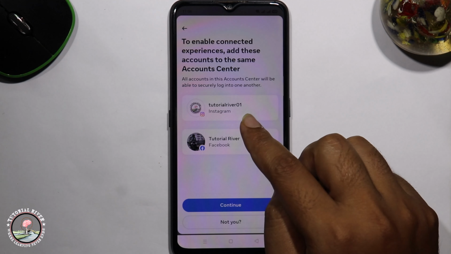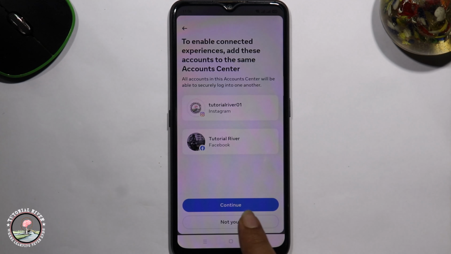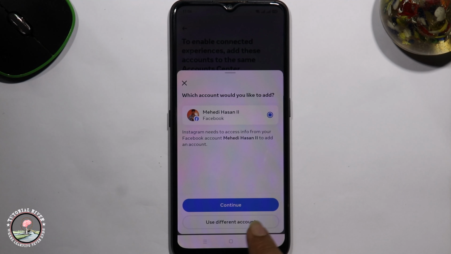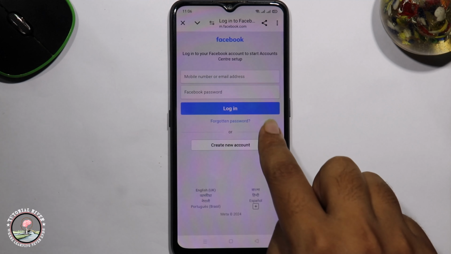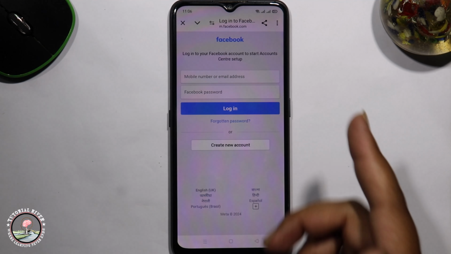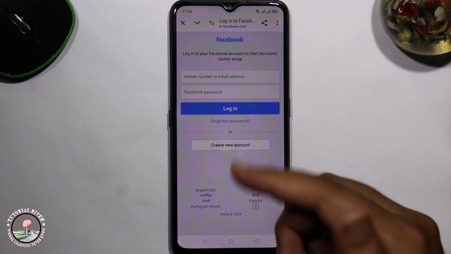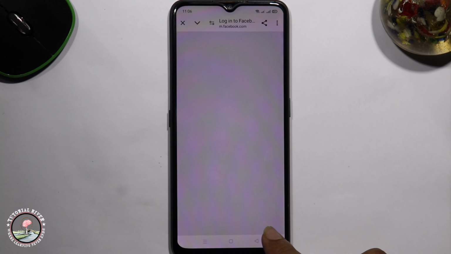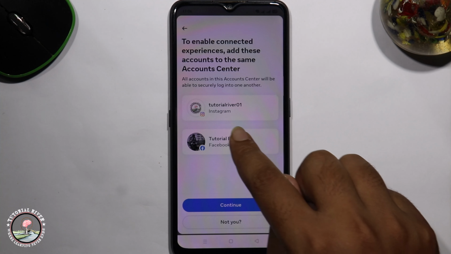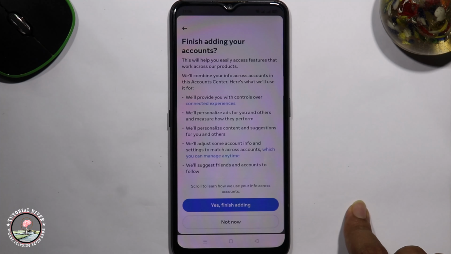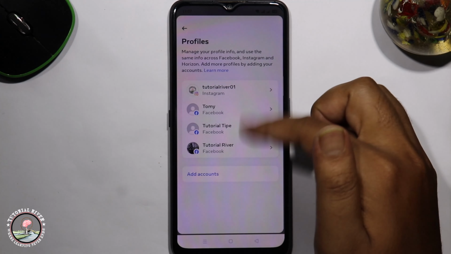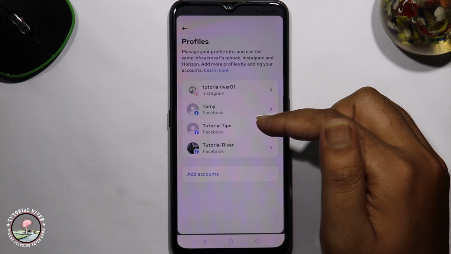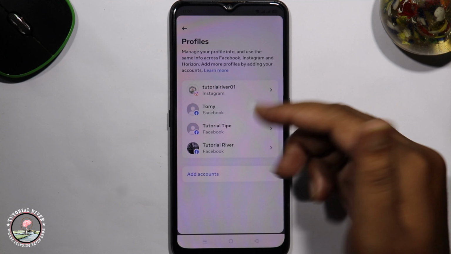Then it will automatically show your Facebook account, or click on Not you, use a different account. Now you'll see the Facebook login option, just click on it to log in to your Facebook account, then it will automatically connect Instagram and Facebook. I'm selecting Continue. Okay, now it's done. Now you have successfully connected Instagram with Facebook. So that's how we can do it.